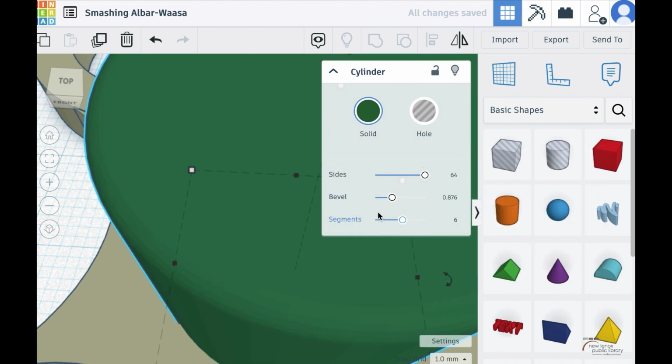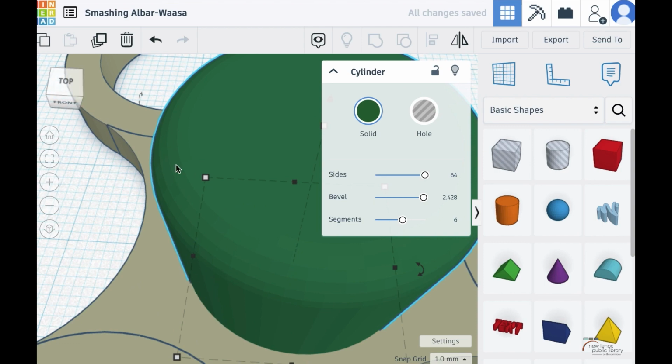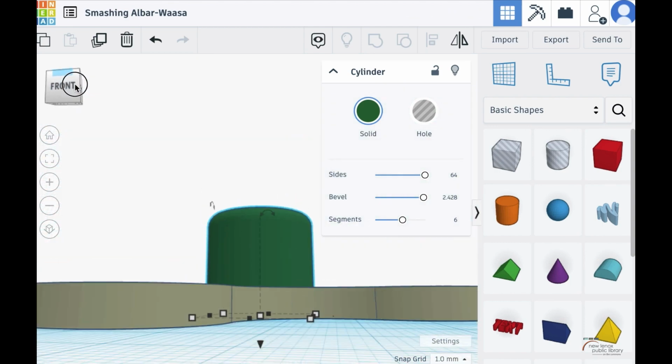As you change the segments, you see it rounds out these corners. So look at these corners. You see how it's like adding more segments, so it's rounding them out. And bevel just kind of makes it more or less like a pill shape. It really rounds out the top.